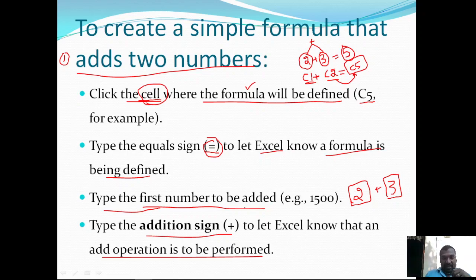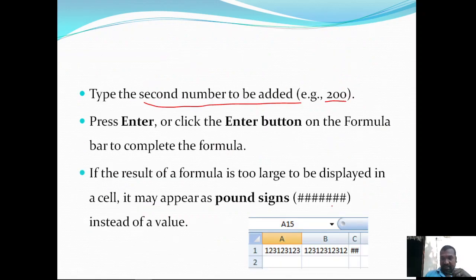Okay, so for example, in this case here I have chosen for number 1, 1500 and for number 2, 200. So 1500 plus 200 is 1700. This 1700 is the result that is going to be stored as a result of the two numbers.